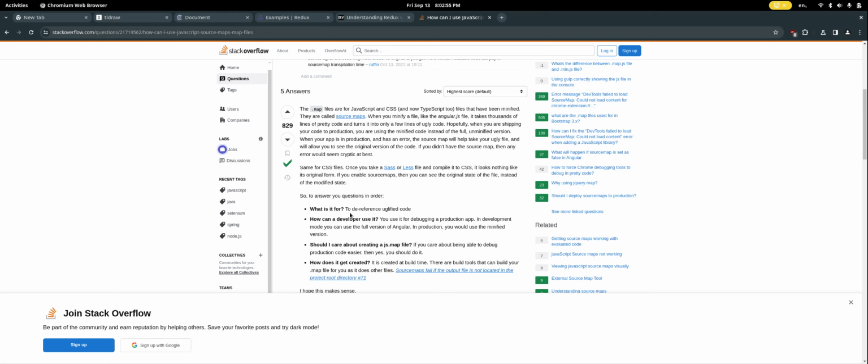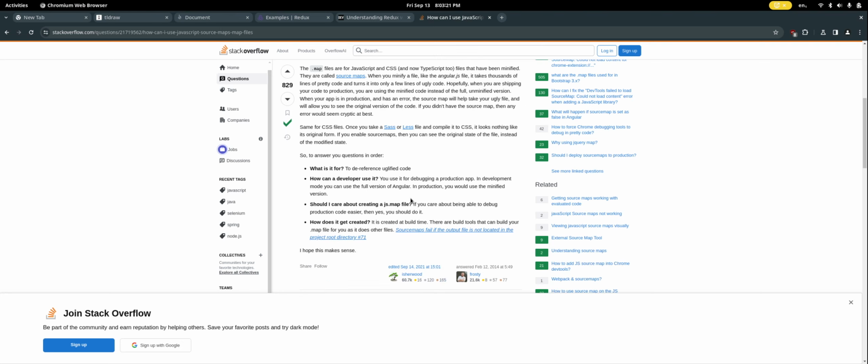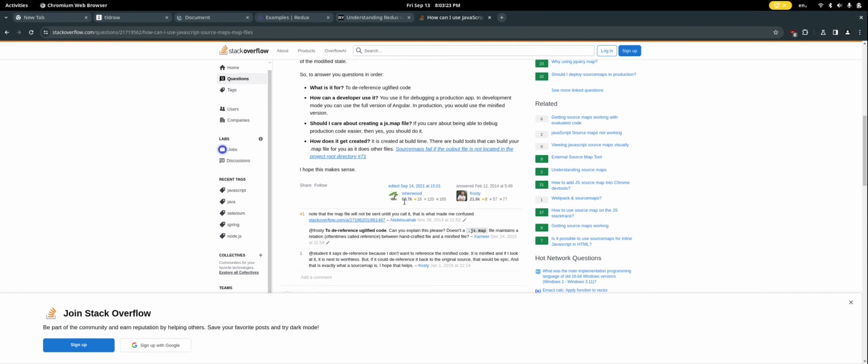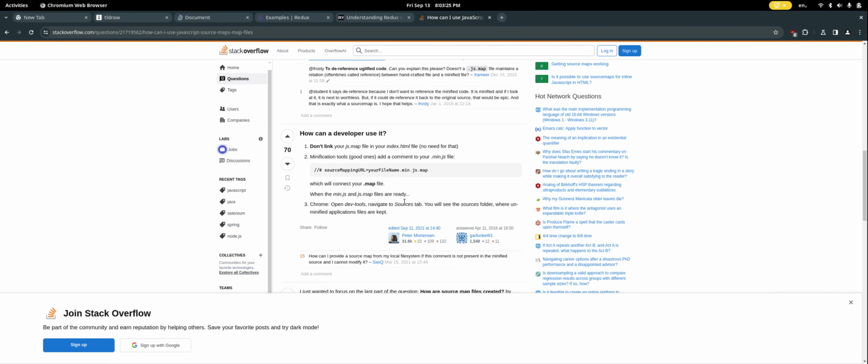When you minify, it turns into a smaller version when you are shipping your code to production, instead of the full unminified version. When your app is in production and has an error, the source map will take your ugly file and allow you to see the original version of the code. If you don't have the source map, then the error would seem cryptic at best. Acha, how can I use it? Interesting, bro.